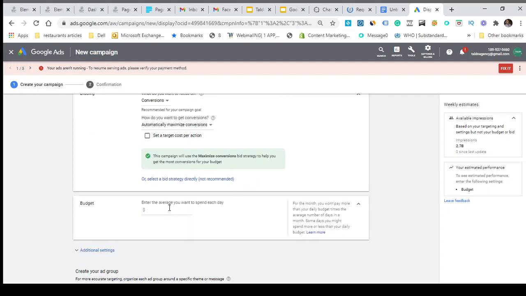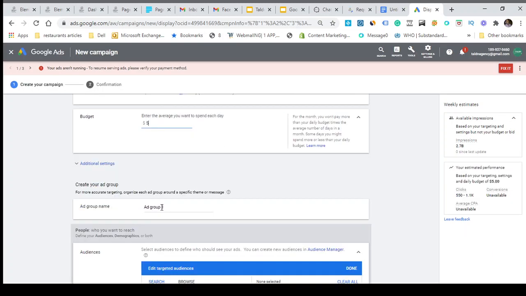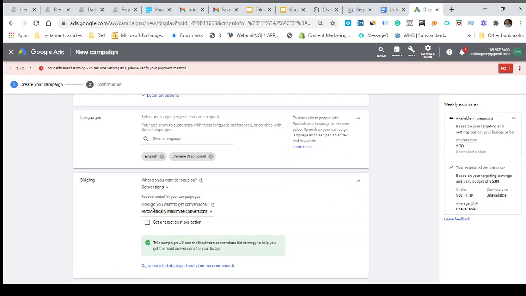All right. So then you want to put your daily budget. For your daily budget, you just take the amount of money you want to spend on Google and divide that by 30. Let's say you want to spend $150 on Google. Just divide that by 30, that gives you 5. So that's your daily budget for Google. Now we are done with the setup of the campaign.